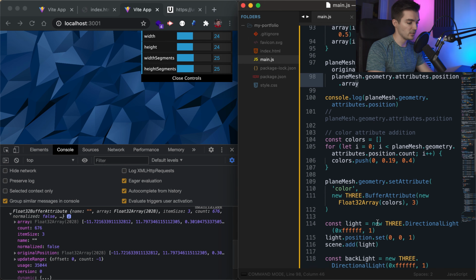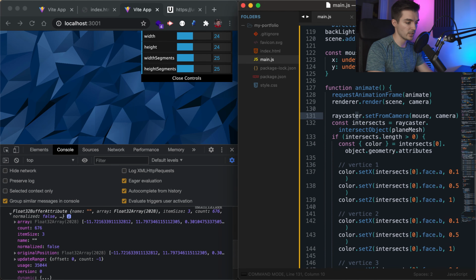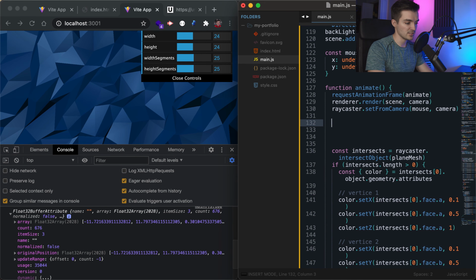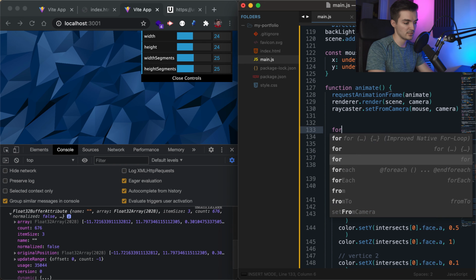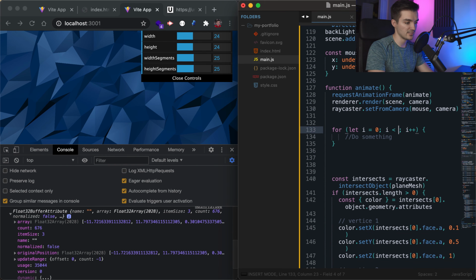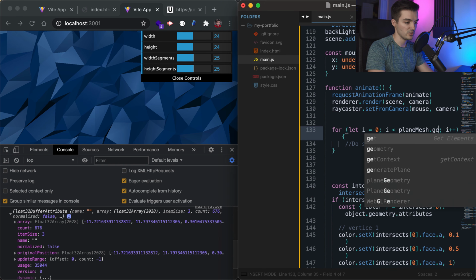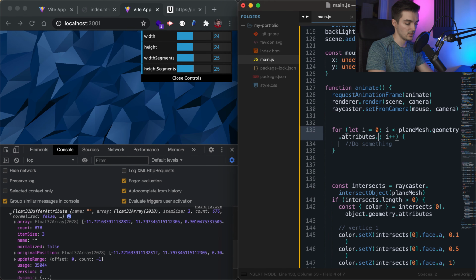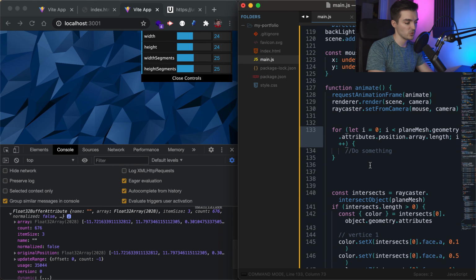So to start animating these, we want to go to our animate loop, which is going to be right here. And we want to make sure that we're looping through this array, which is our position attribute array. So we're going to do this above our raycaster. This doesn't require any intersection or anything like that. We're going to create a for loop. And what is our array length? Well, what do we need to access? We need to access our plane mesh, its geometry, its attributes, specifically its position attribute, and then we want to access its array. This is how many times we're going to loop through this. And remember, whenever we have an array, we need to specify its length to get an actual number. So we're going to be looping through this about 2028 times.